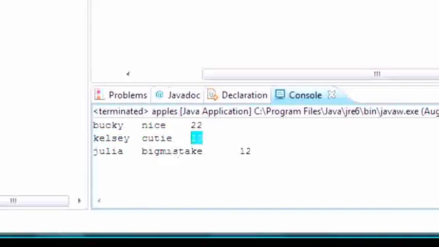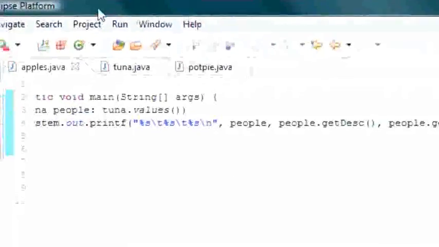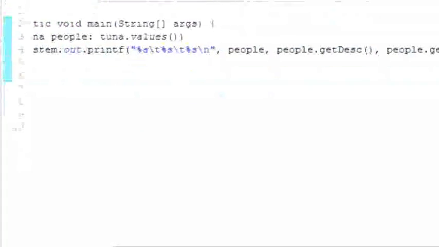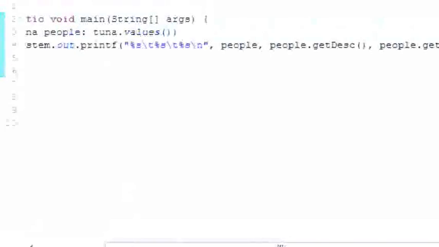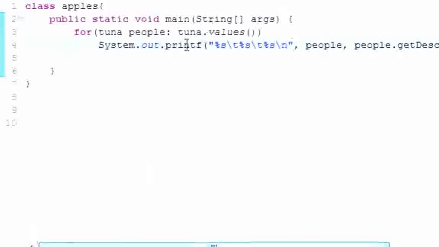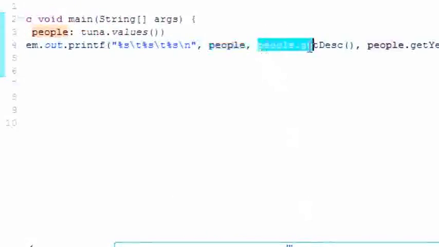So what it did, again, was it looped through the entire array of people, and for the first argument it gave us the object name, the description name, and the year, whatever year I assigned to them.